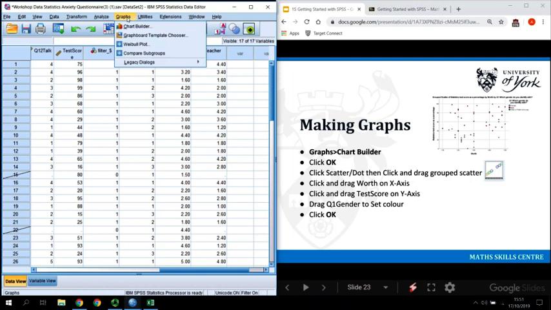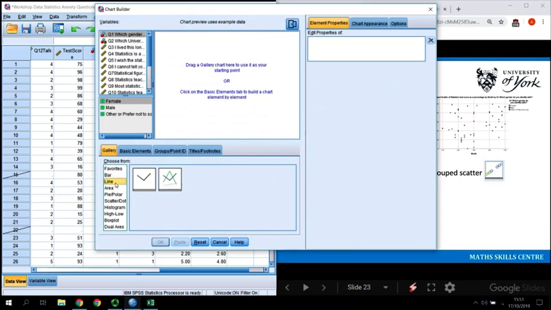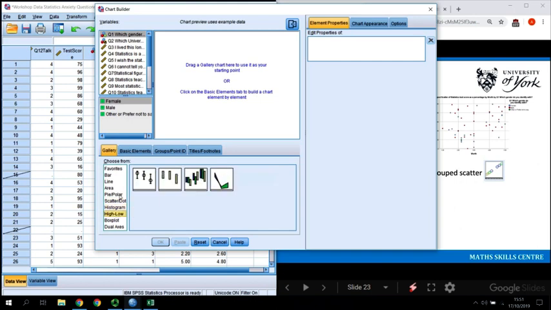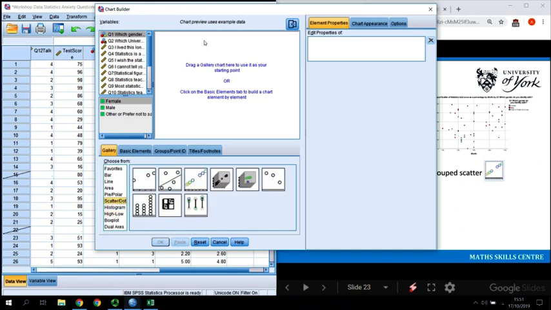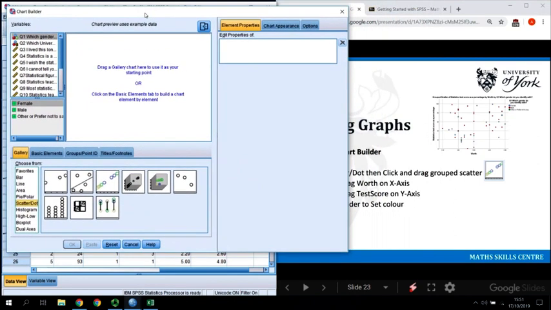So if we go to Graphs and Chart Builder, we've got a lot of options here, and you can flick through these options. These, I suppose, are subcategories. And we want to go to Scatter Dot. Let me move this so you can see the slides. Oh, I'm not going to be able to move it, and if I resize it, it might crash. We're going to choose from the Scatter Dot menu this one here. And so to select it, what we do is we click and drag it up to this empty space here.